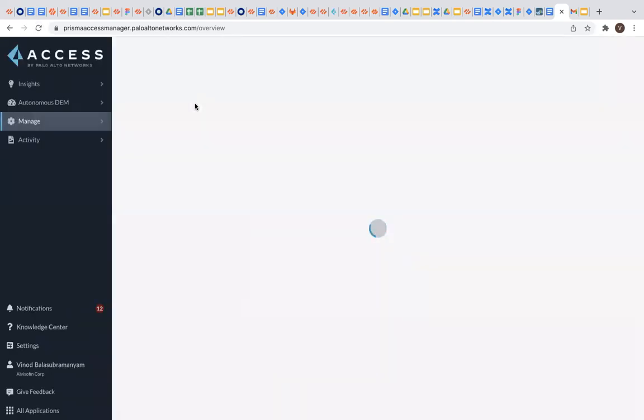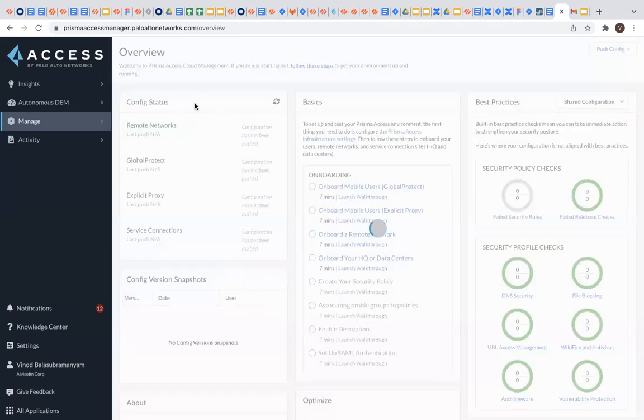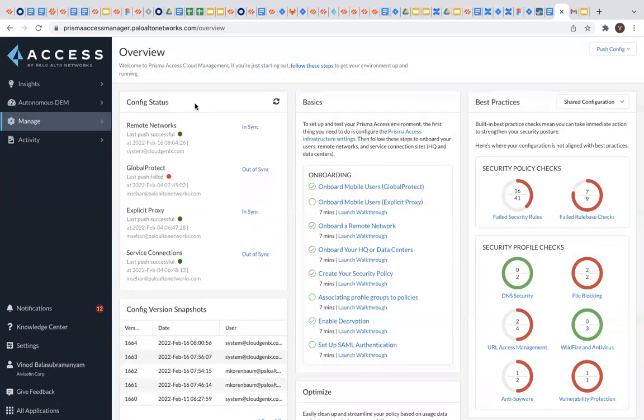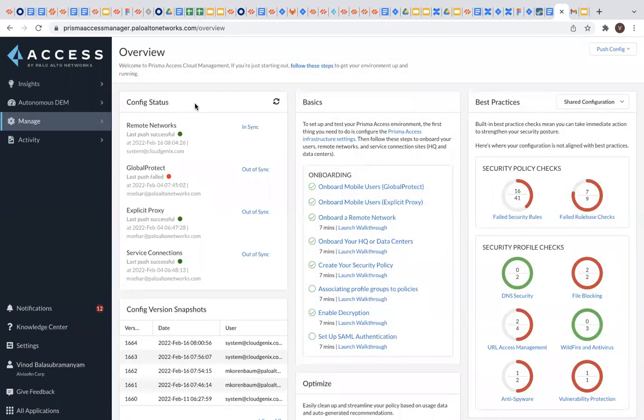So that was quickly around the cloud management advantages. Just to summarize, some of the things we talked about were easy onboarding of remote networks, MUs, and SEs, and also easy configurations with all the best practices and decryption profiles which are already established, and SaaS application management. We also talked about the unified console, where we are bringing in DLP, SaaS, along with Prisma Access infrastructure and security services together.